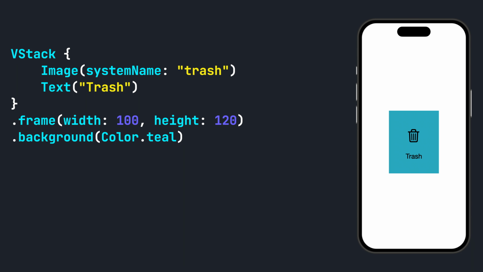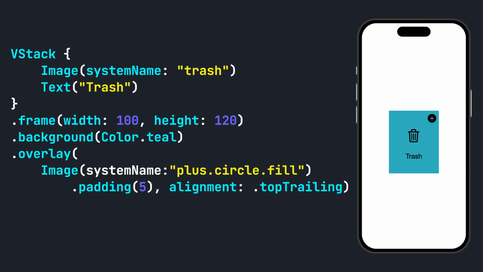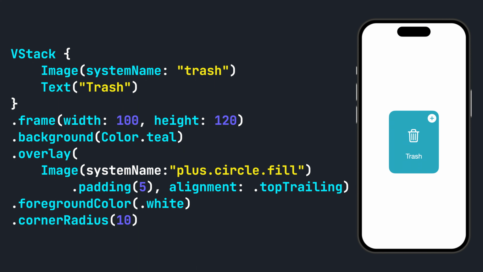Next, we can apply an overlay and add a system image to it, which places the view on the top trailing corner of the stack. We can apply a .foreground color modifier and set it to white. And finally, we can add the corner radius of 10 to the entire stack.